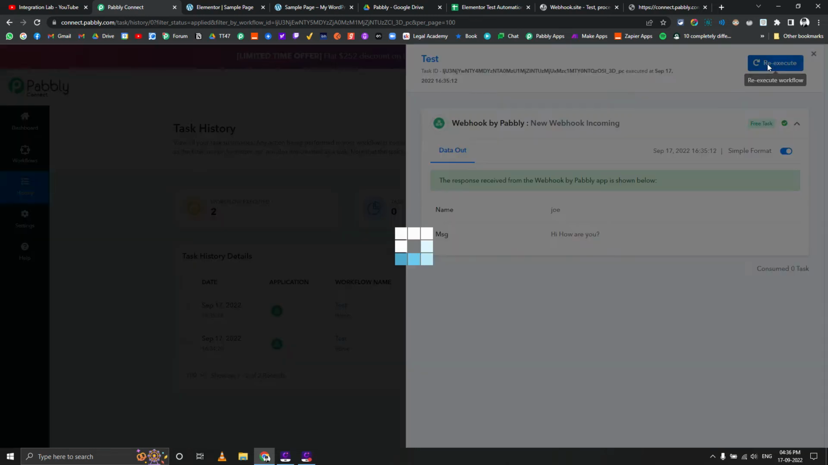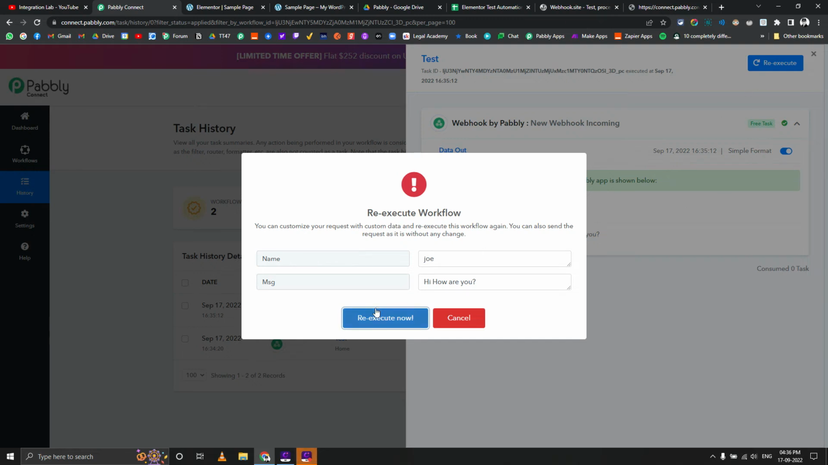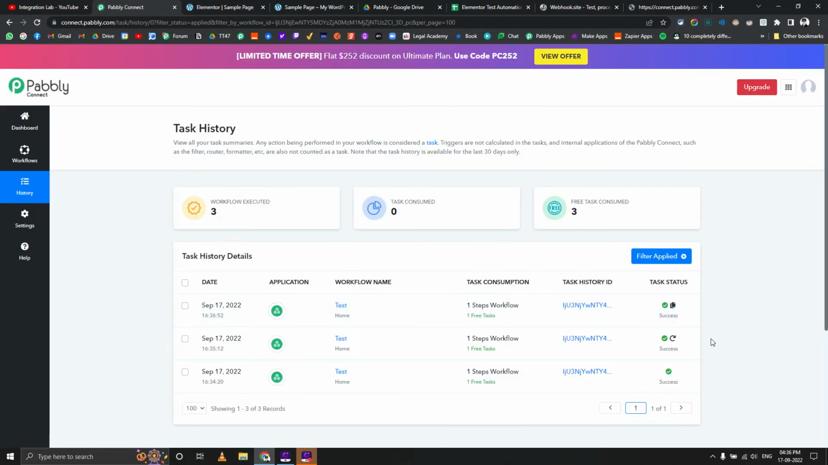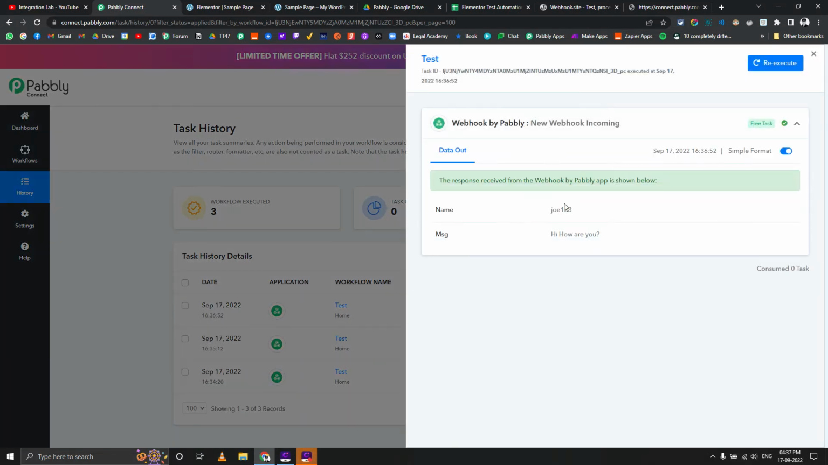You can also re-execute. Now the good feature is that when you re-execute it, you can change the message. So let's change it to Joe 123. Now you see this refresh icon in the original task and this copy icon in the re-executed task. And now we see Joe 123, how are you? You can change the format to look like this or like this, right? Now you are also seeing that it consumes 0 tasks, right? Because there is no paid task step in here.